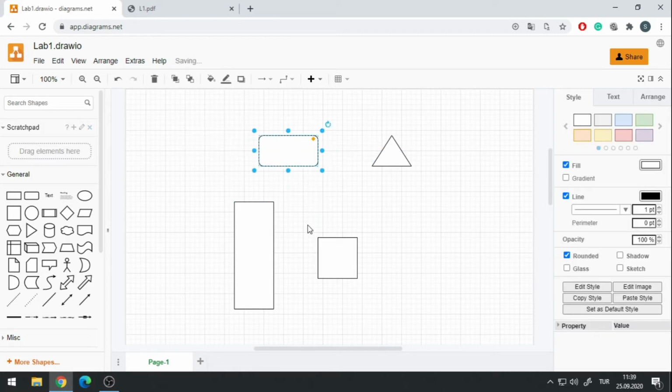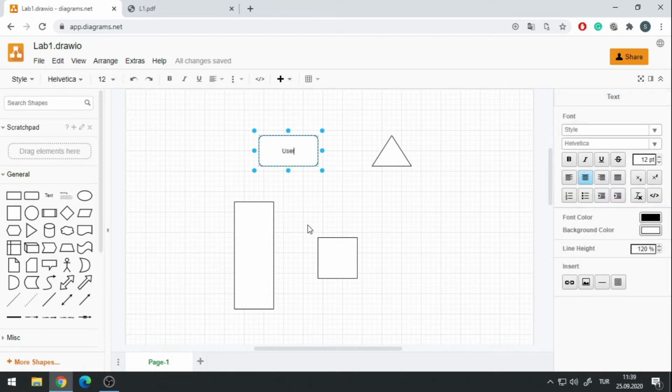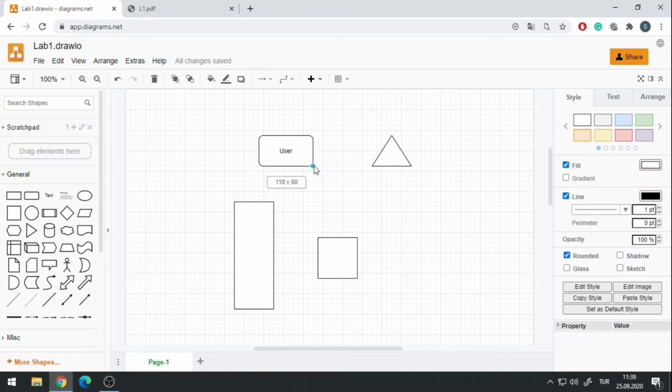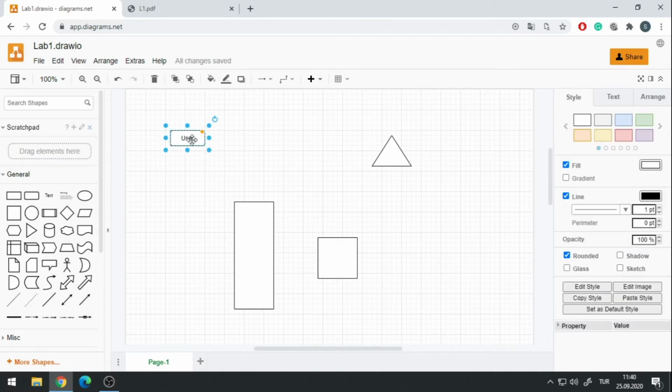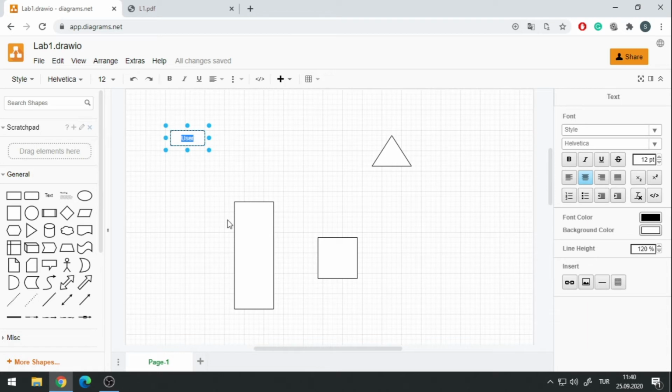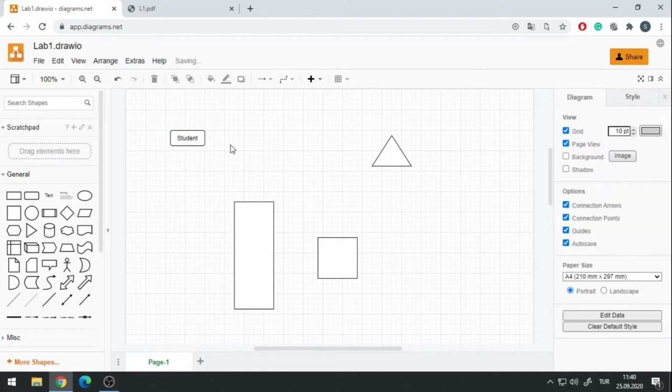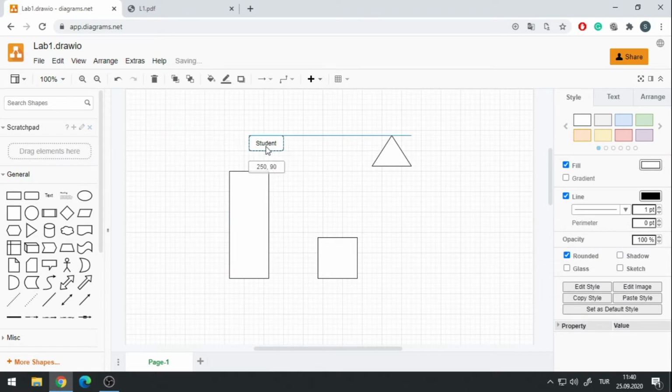Additionally, for each of the items, while the item is selected, if you write something on your keyboard, it will type that in the center of that item. And whenever you resize that item or carry it around, that text will stay there. To change it, you can double click on the item so that you can edit this text. For example, I can write student here. But for now, the shapes are not correct, right?